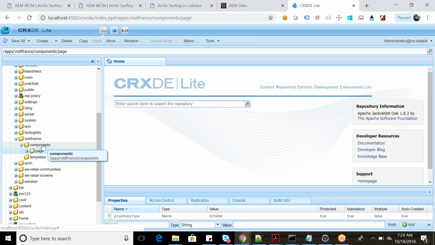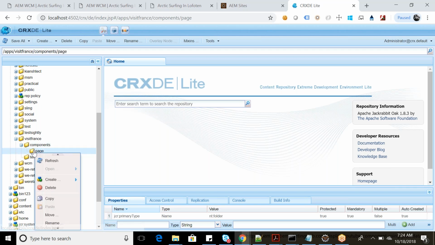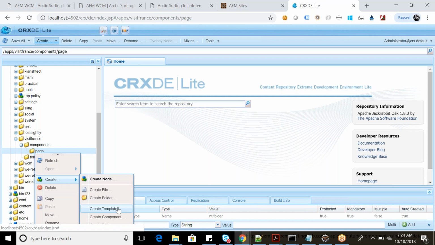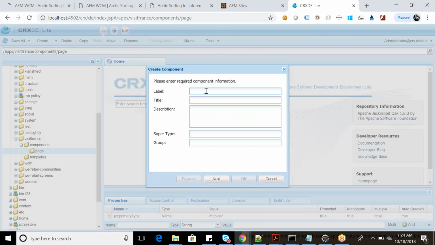Just right click on your page, create, click on create component. Now it is asking me two things: label and title. Just provide some label here, any name you can give, like visit France page component.